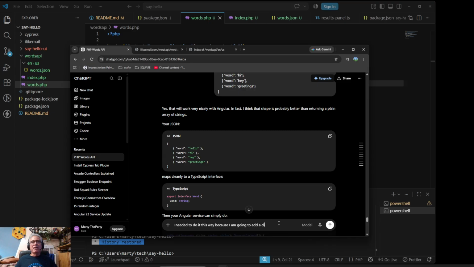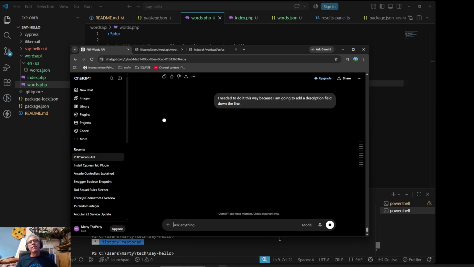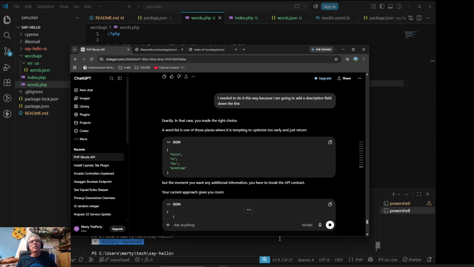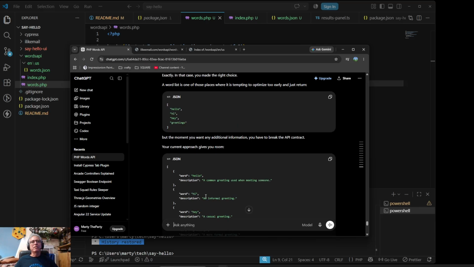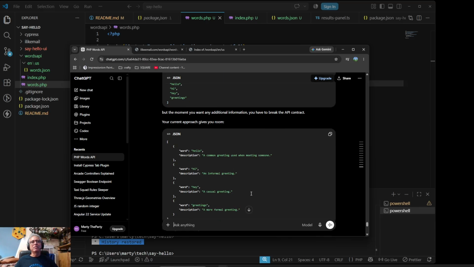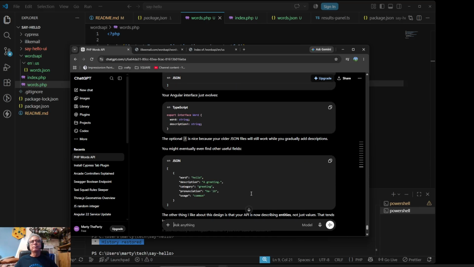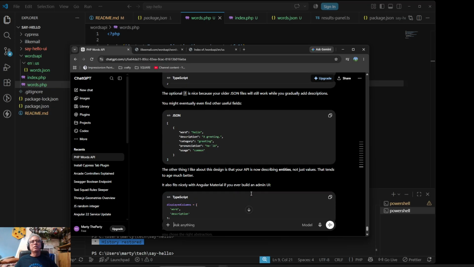I'm going to add a description field, filled down the line. Yeah, that would have been very difficult. This will be a lot easier to deal with. And then we'll be able to do that. Oh, that would be kind of cool.